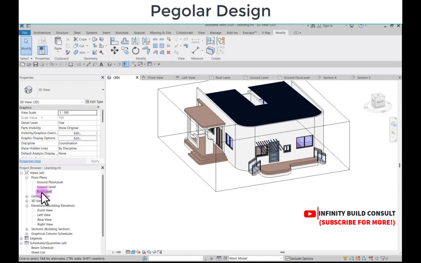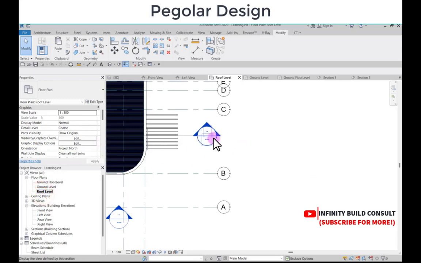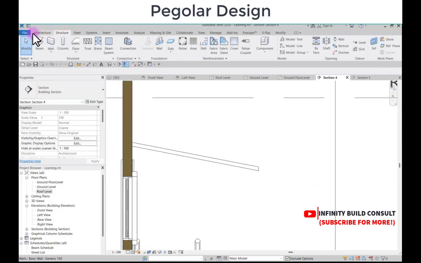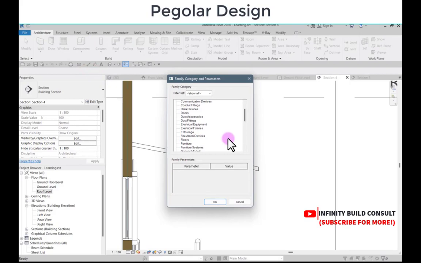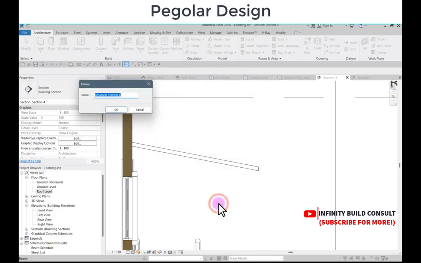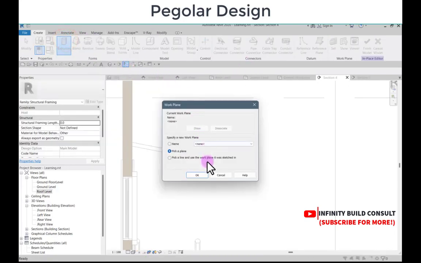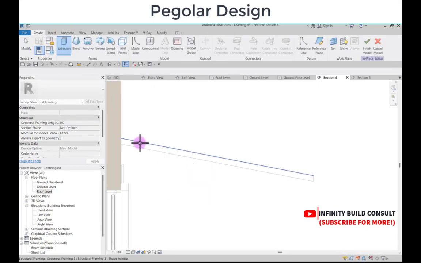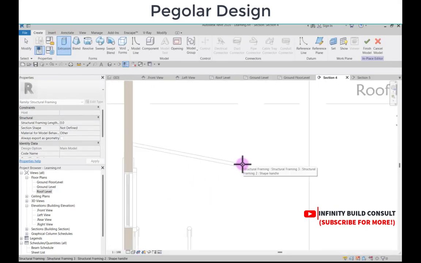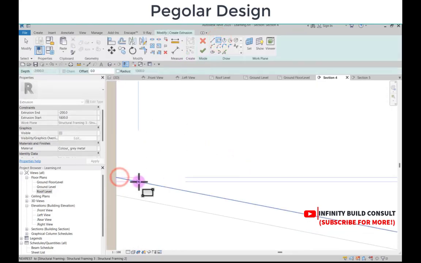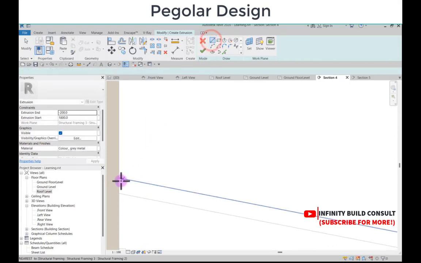So the next one is going to be the same working plane. So I'll come back again and do pick. Then I'll choose structure framing again. I can choose the extrusion, pick plane and choose this one. So after choosing this one, I'm going to draw a rectangle on this one. I think it's better we use the pick lines or the line tool.